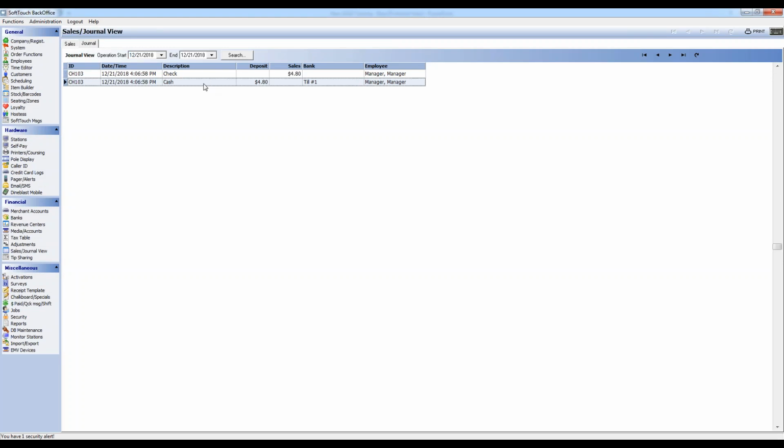Right, so here you can see the cash was $480 and the check was for $480. So I had a check, it was $480, it was paid for with cash for $480, and it went to till number 1, and it shows you the employee. So if you want to view more in-depth details for the sales, you would go over to the journal view. It'll always show you that sales amount and which bank the money was deposited to.